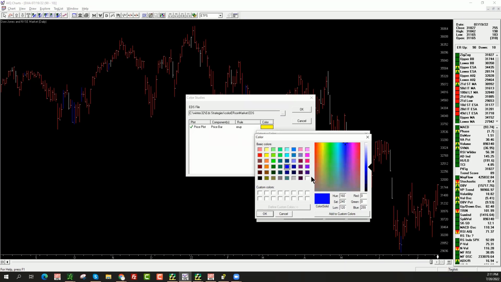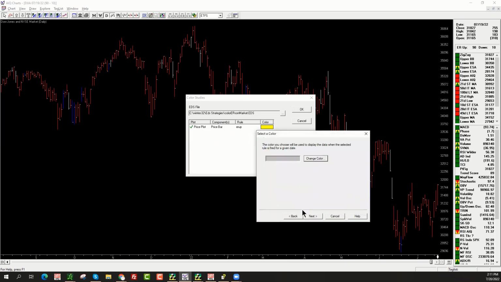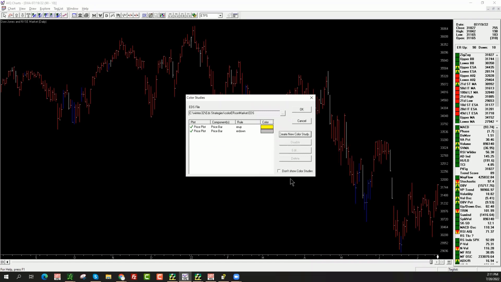And instead of doing the white, we could do, say, let's go with gray. And click OK. Some of it's contrast with your background, and it's different, obviously, from the price bar of the regular price chart. When I click next, there's the summary of what I'm doing, and I click finish, and I can then go ahead and click OK.